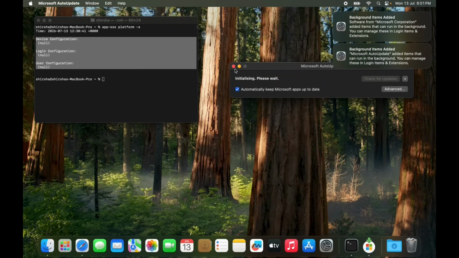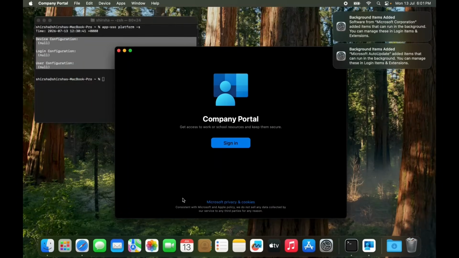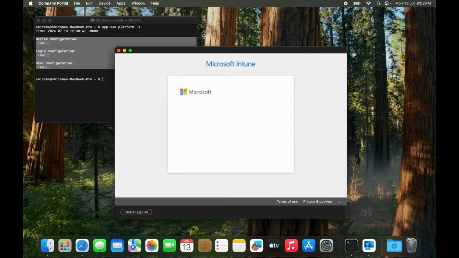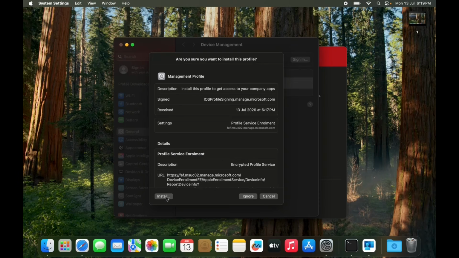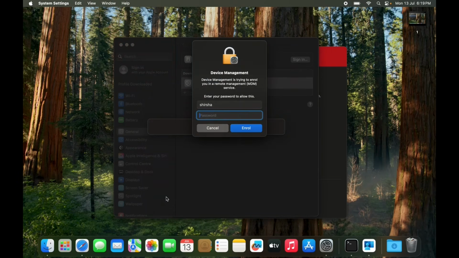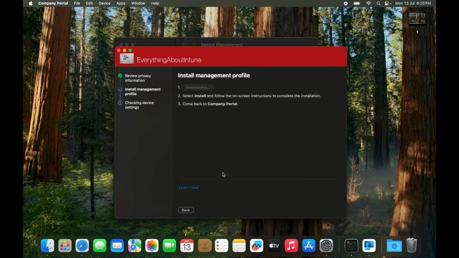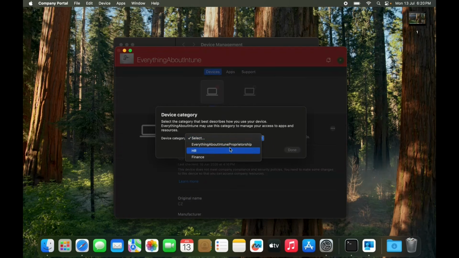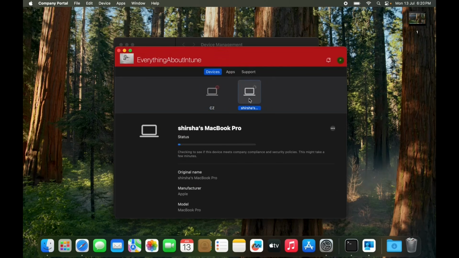now if I go into start, let's do an OK over here. All right, looks good. Now I'm able to see the Company Portal application. So let's very quickly enroll our device to Intune. Let's quickly install the management profile. All right, so it says that we are all set. Let's just select a device category, done. And then this is the device that we are at.